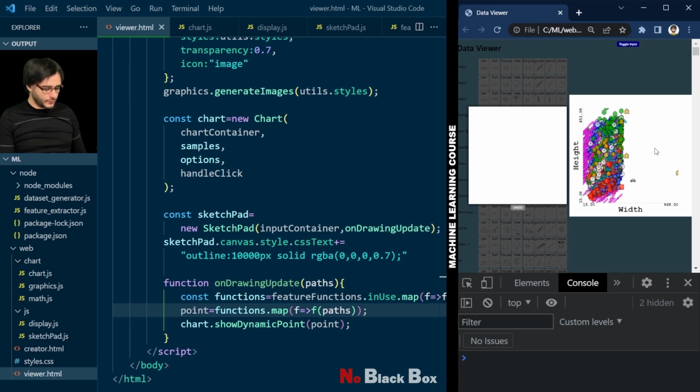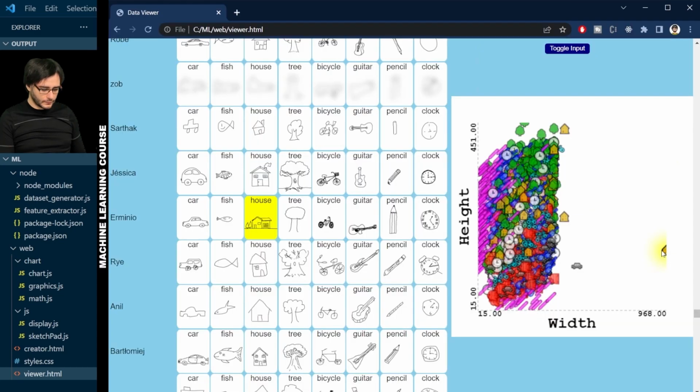And something is weird here, isn't it? Look at this one drawing, this one house. It has a width of 900 something. How can that be? Our canvas for drawing on the Sketchpad was 400 maximum. What is this place? Let's hide this input and... Aha, interesting. Erminio.